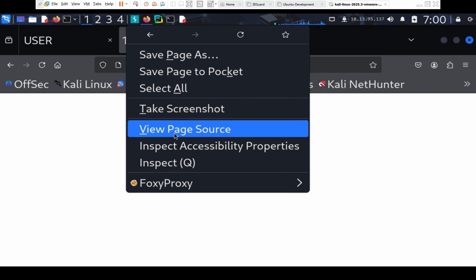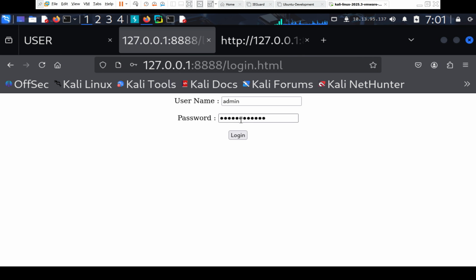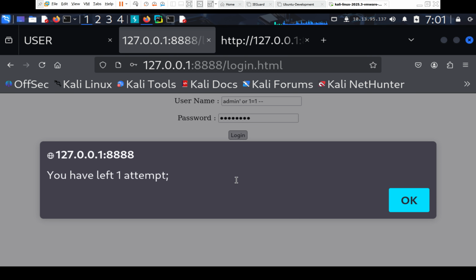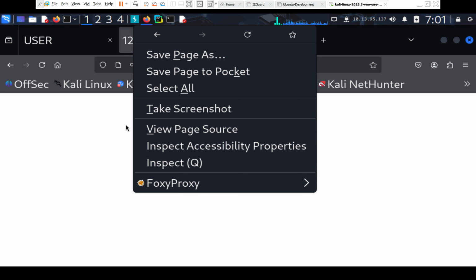So the license, login, HTTP, and also as before, we need to check its source code. So nothing here. And also I think we can try to use a login bypass technique. Okay, anything? Login. You have left 1 attempt. So how about admin password? Login. You have left 0 attempt.